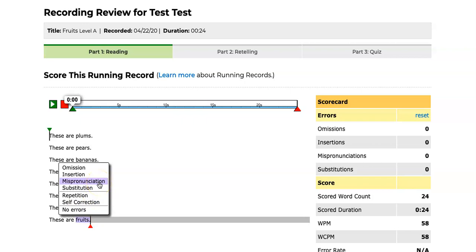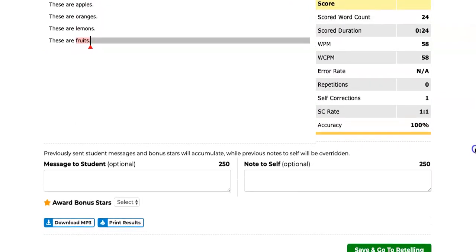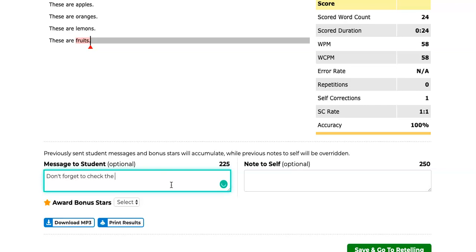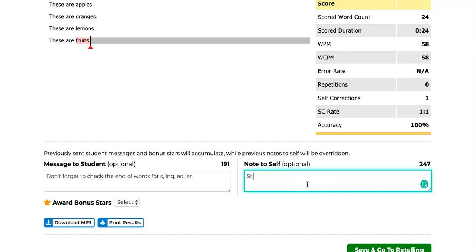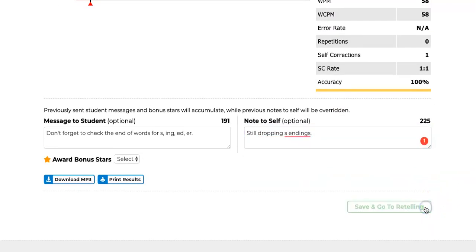But I did delete an S ending. So if I wanted to take notes on that, I could. I'm going to say self-correct. I caught that. And I could write a note to the student and say, don't forget to check the end of words for S, ing, ed, er, etc. Maybe that's what I would say. And then note to myself, still dropping S endings. Okay. So then I have my notes, and I can save and go to the retelling.